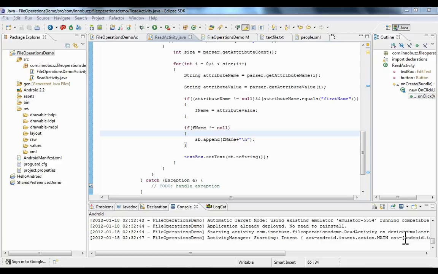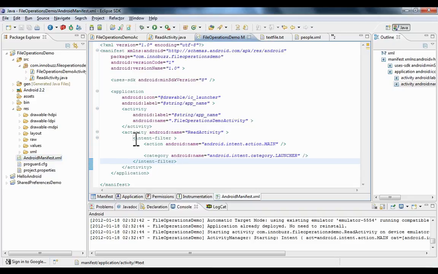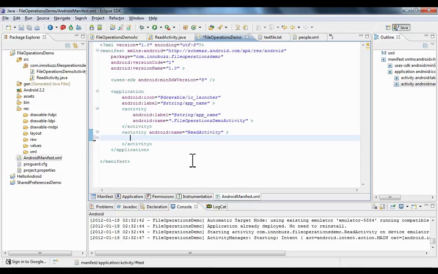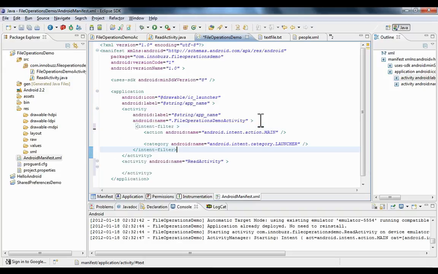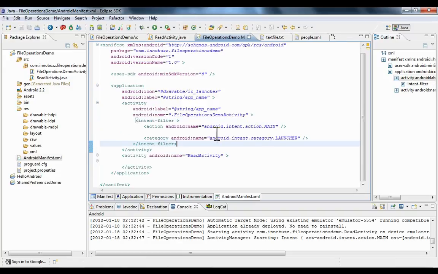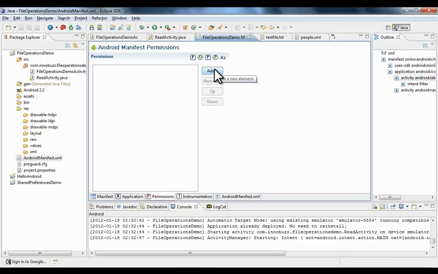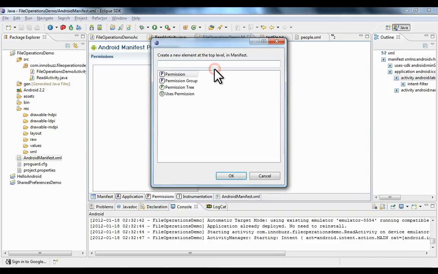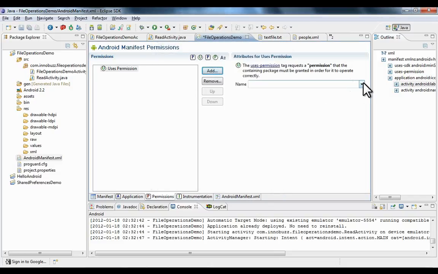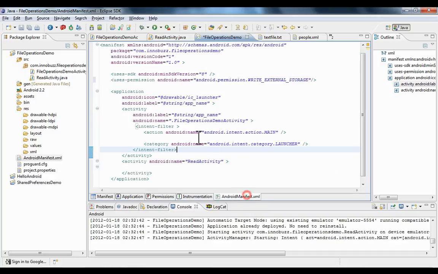Again, we will use the same file operations demo project to create and access files in the external storage. First, let's edit the Android manifest file in such a way that the file operations demo activity becomes the launcher activity. And let's add permission to the Android manifest file. Click on permissions, press add, select uses permission and select write external storage. Save the manifest file and open the file operations demo activity.